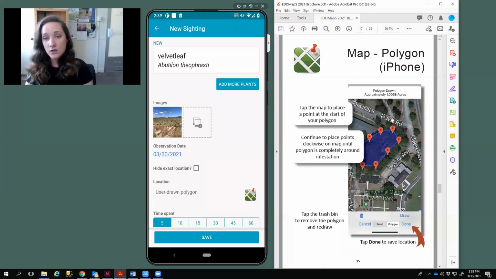Again, in a clockwise position, you're going to tap the screen. You tap once to start the polygon and continue tapping in a clockwise position until you have completely covered that infestation area. Once you're happy, go ahead and hit done. Or if you want to restart or you aren't happy with the polygon, you can hit the trash symbol and restart as well. So those are the differences between Android and iPhone for this map feature on the reporting form.